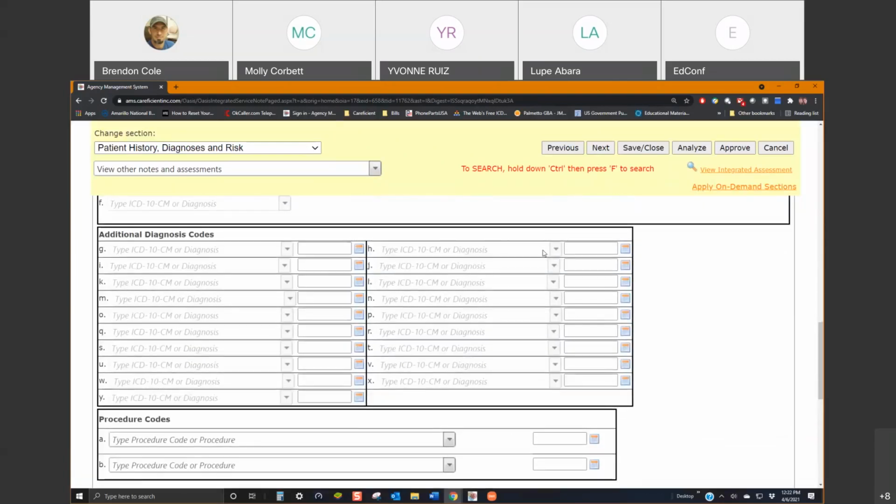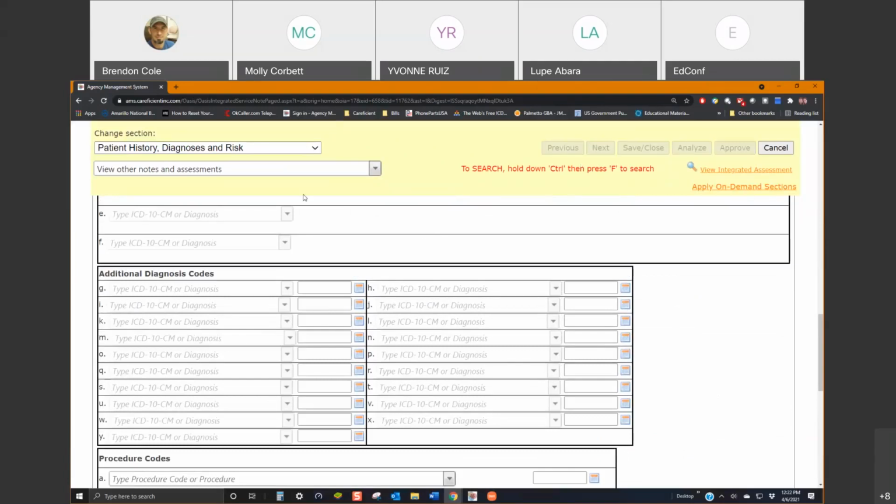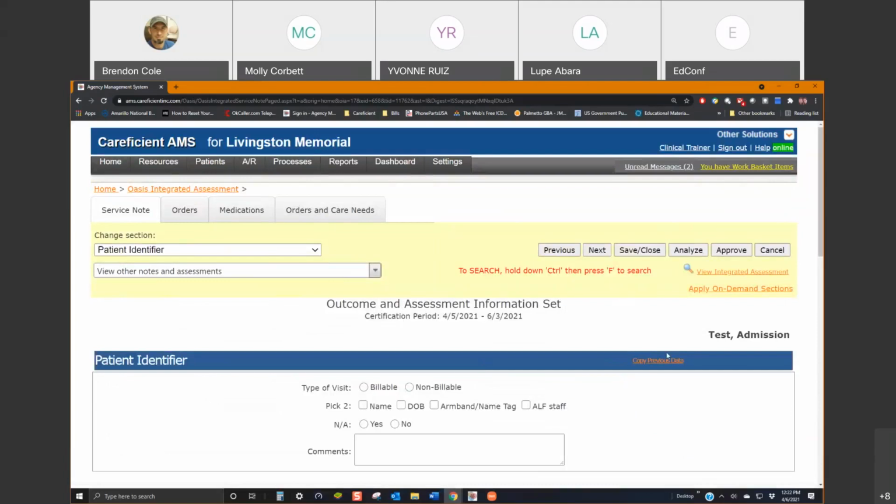So let me get towards the integument questions on it. There may be links, and we are still making some tweaks to the service notes, but there may be links that say copy previous data in there. If there's a completed service note prior to the date of this service note, and you have this copy previous data link.